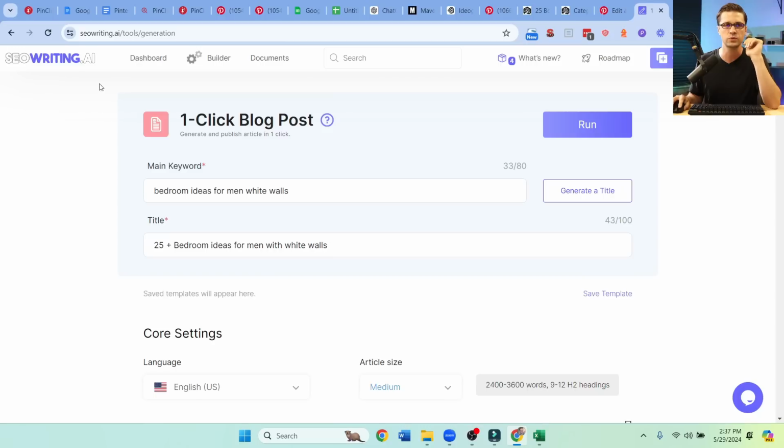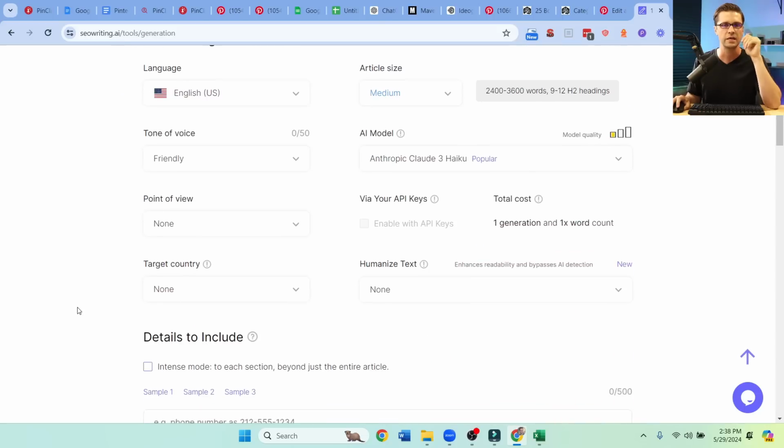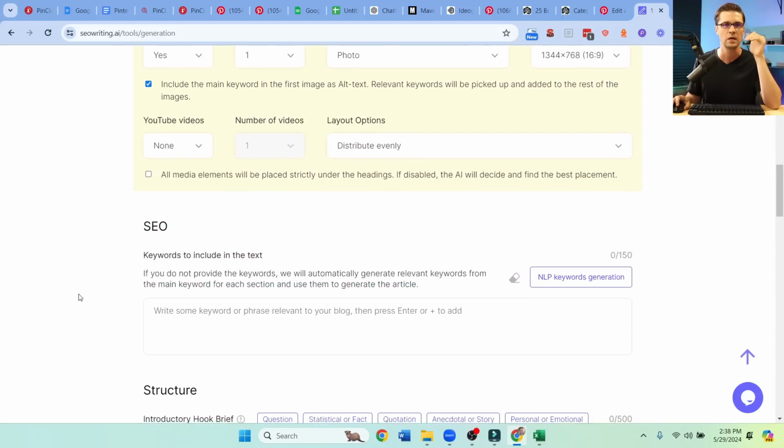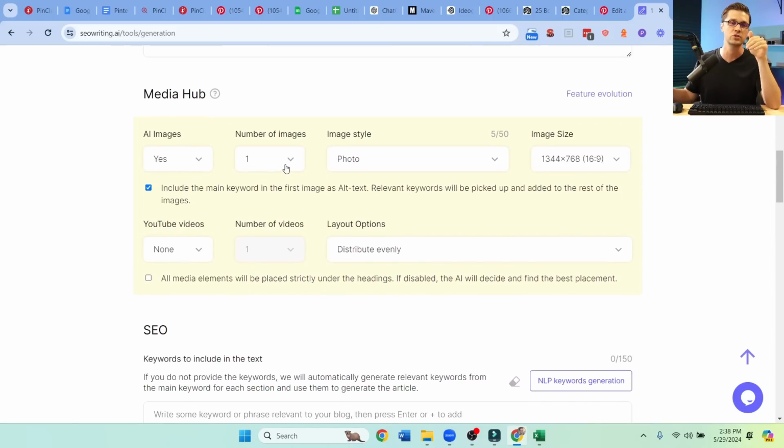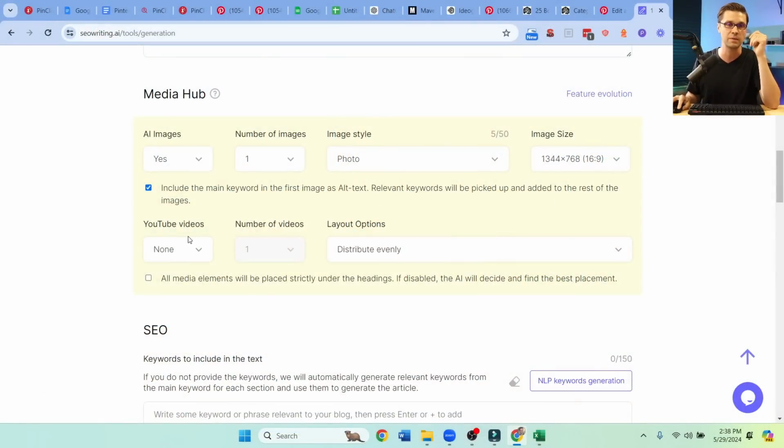So what we're going to do is use SEOWriting.ai. We're going to say the main keyword is Bedroom Ideas for Men, White Walls. We're going to say the title is 25 plus Bedroom Ideas for Men with White Walls. Here's all the different things that I'm doing. We're going to have one AI image. This tool will actually make one image, and it's going to be a 16:9 layout. So it's going to look like this, instead of this way, right? That matters for if it ever gets picked up in Google SERPs.